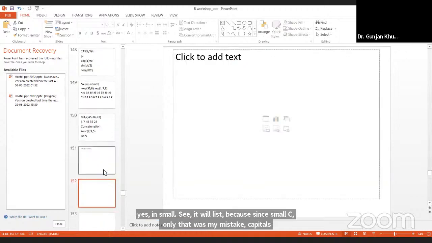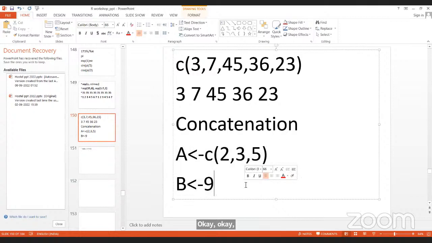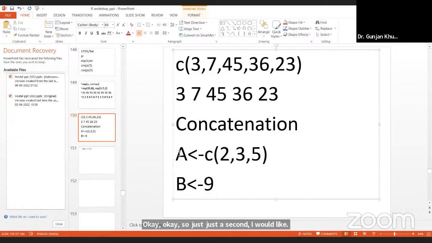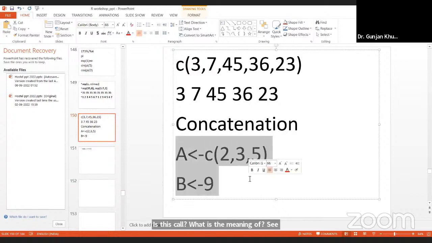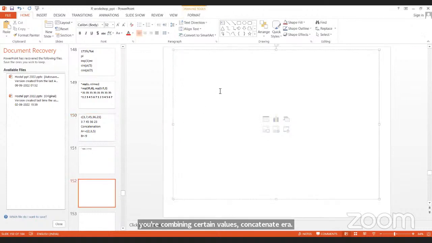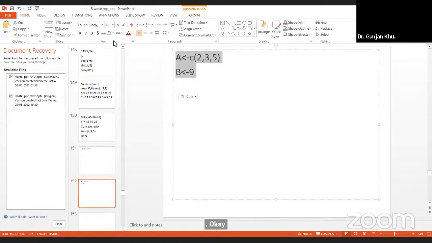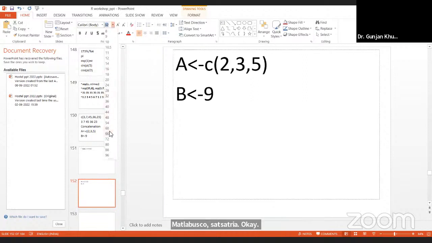So just a second. What is the meaning of C? C is concatenation. Concatenation in dictionary means you are combining certain values. Concatenate करा, मतलब उसको साथ साथ किया, जोड़ा उसको. Okay, so just see this. I'll increase the font. Wait a minute.